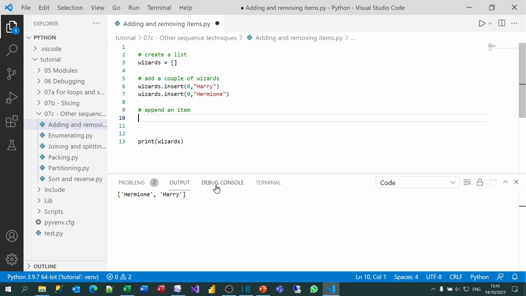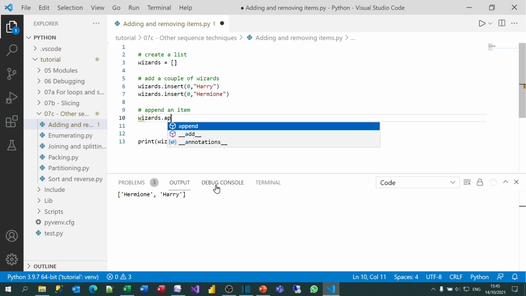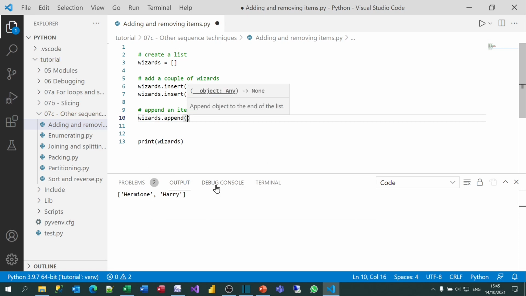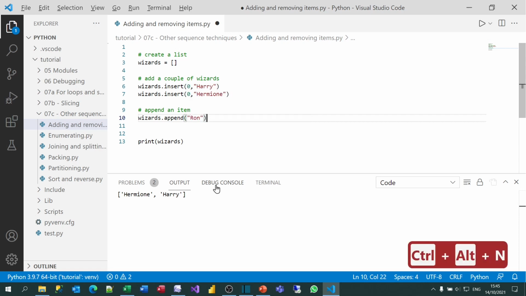In this case, him, because it's going to be Ron. So what I can do is use the append method. And the advantage of using the append method is because you know you're adding it to the end of the list, you don't need to specify an index number. So I'll just add Ron in. Quickly run that to check everything's going okay. It is.